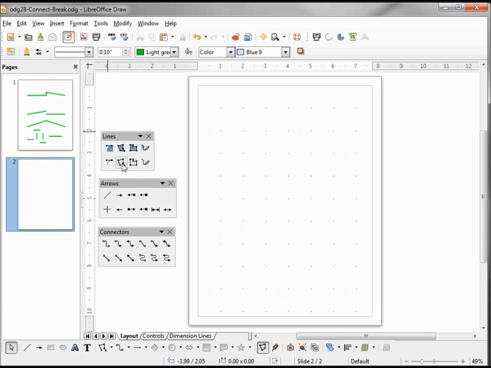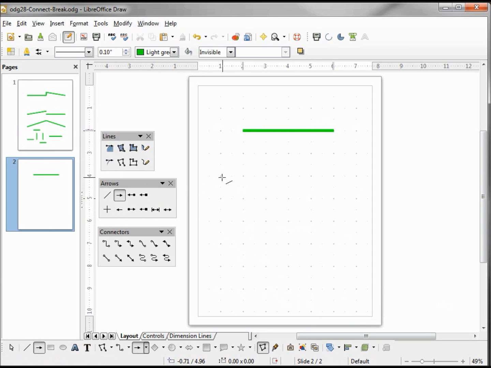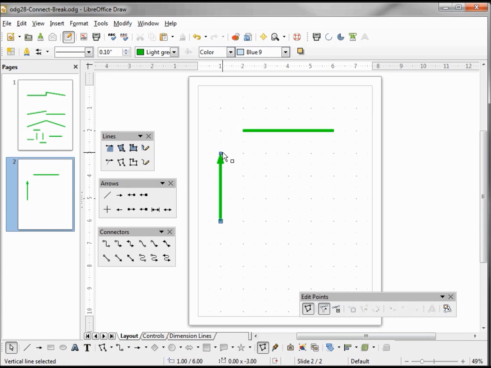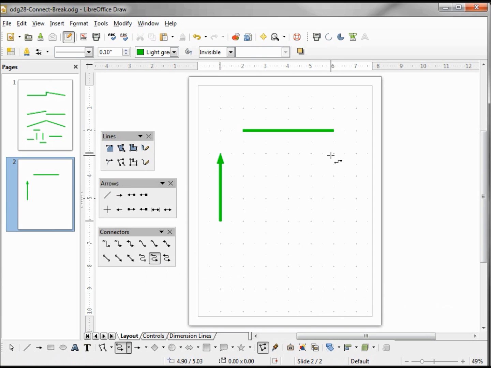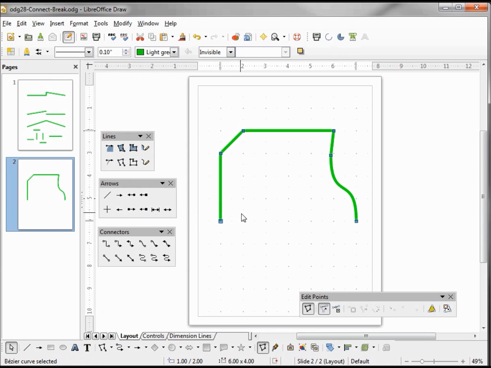Let's insert a new slide. Now I'm going to add a polygon across the top. I'm going to add an arrow up. And I'm going to add a connector on the right side. I'm going to click off this. I'm holding down Control, hitting A to select all, Modify, Connect. So what we can note here is our arrow points are missing and our connector has become a line with Bezier curves.